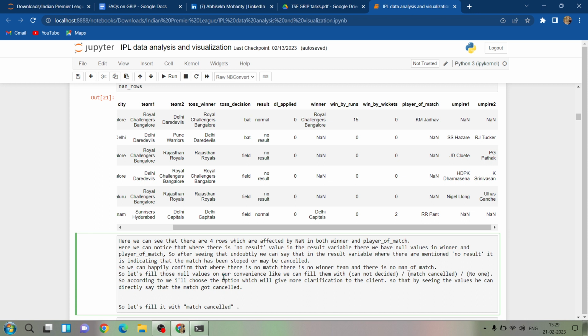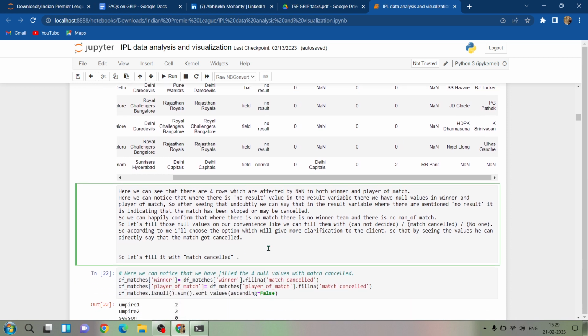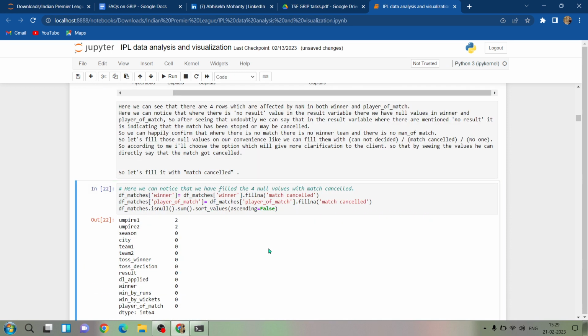So let's fill those null values at our convenience. Like we can fill them with cannot be decided, or match got cancelled, or no one. According to me, I will choose the option which gives more clarification to the client, so that by seeing the values, he can directly say that the match got cancelled. So let's fill it with match cancelled. We are filling the null values with match cancelled in the particular variables winner and player of the match.